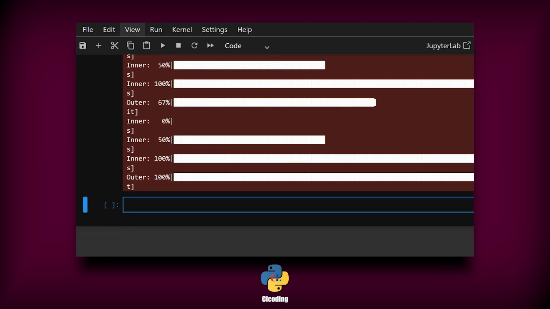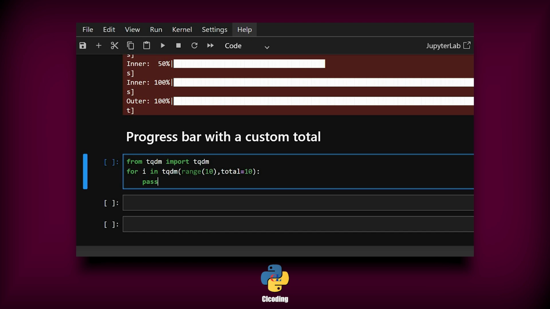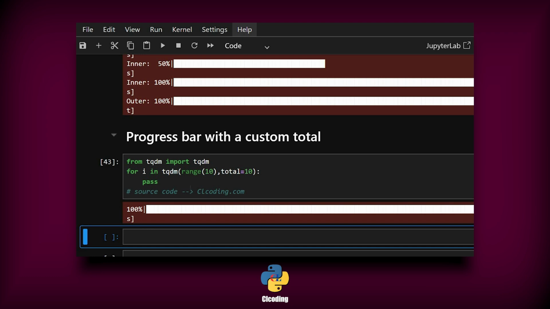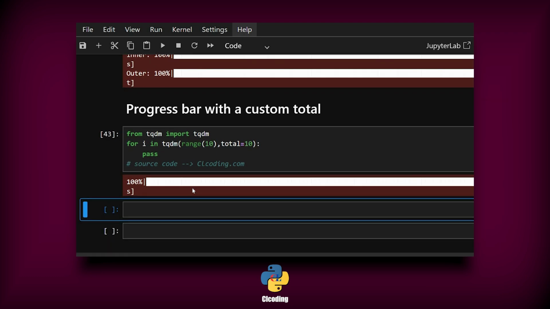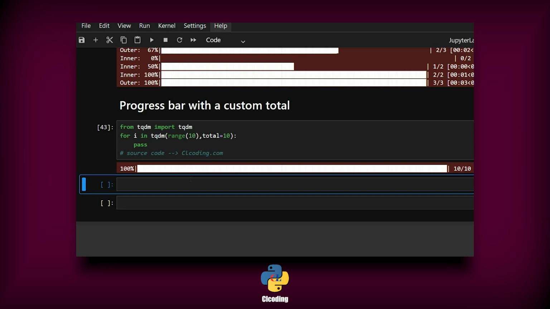Now moving on to the next one. The next one is a progress bar with a custom total. Here total defines the total number of iterations the loop needs. So let's see its output. Here we can see the output, that it needs 10 iterations.